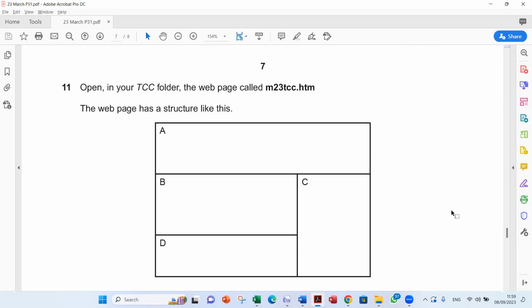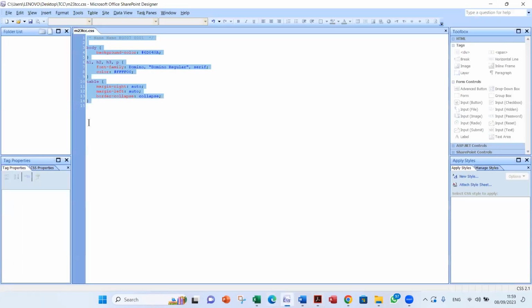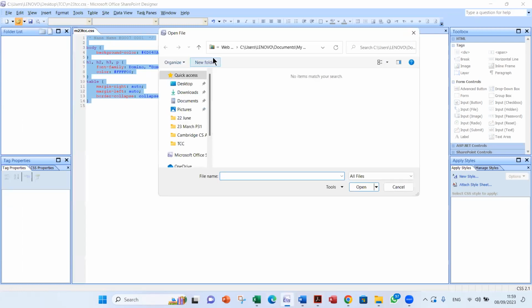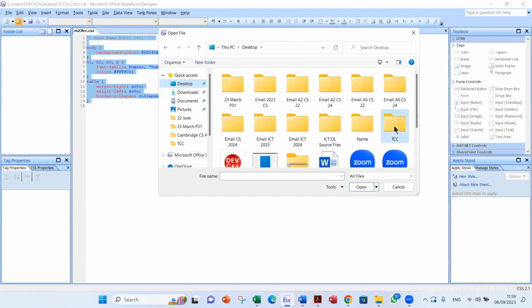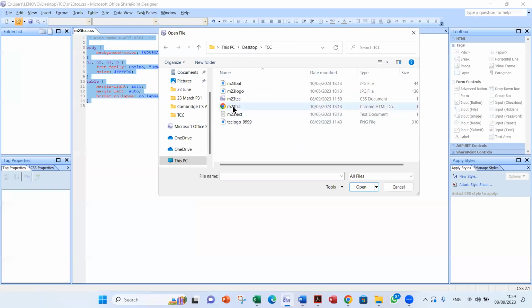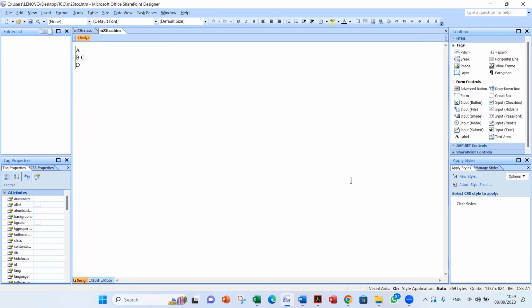Okay, open in your TCC folder the web page called M23 TCC. Again, it is referring you to the TCC folder. Okay, this is your SharePoint Designer application. Don't open it from here. Go to the desktop and go to the TCC folder. And this is the file, M23 TCC. Open it.